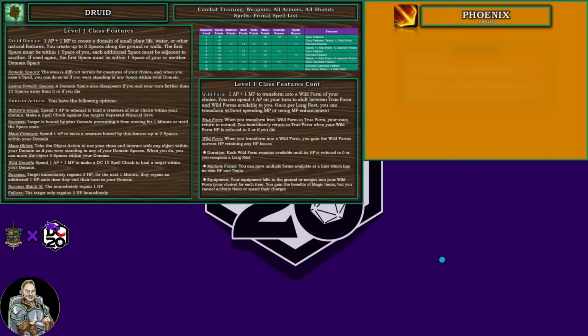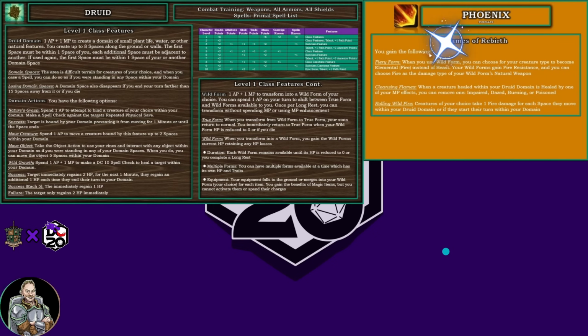Should you choose the Phoenix subclass, you get access to Flames of Rebirth, a fiery form. When you use your wild form, you can choose your creature type to become elemental fire instead of beast. Your wild forms gain fire resistance, and you can choose fire as the damage type of your wild form's natural weapon. Cleansing Flames. When a creature healed within your Druid domain is healed by one of your mana point effects, you can remove one impaired, dazed, burning, or poisoned condition.